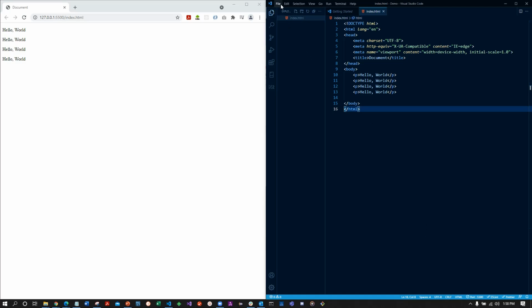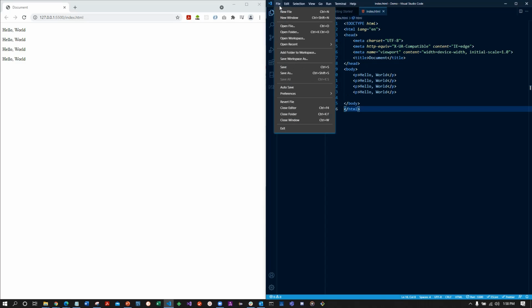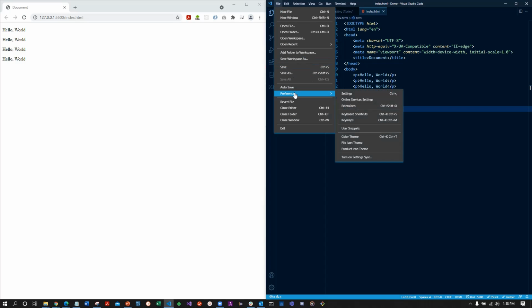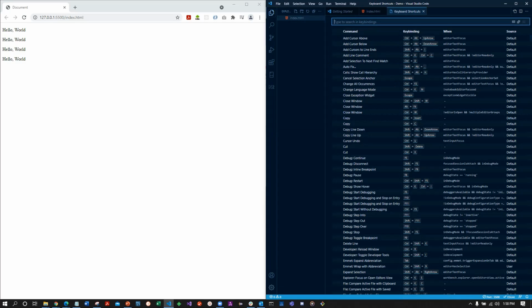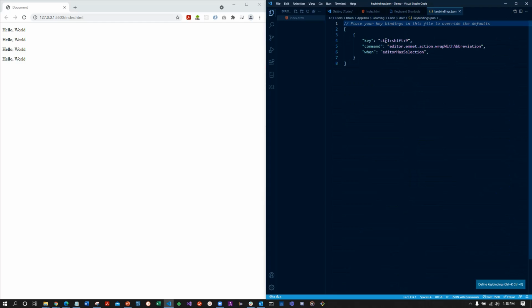I'm going to go to Keyboard Shortcuts here in Preferences, Keyboard Shortcuts, and then one more step further, go to Open Keyboard Shortcuts. Okay. So here's my Control-Shift-F9. That's the key I decided to bind this shortcut to. And the command is already an Emmet command. Editor.emmet.action wrap with abbreviation. When is this keyboard shortcut triggered or possible? When the editor has selection.